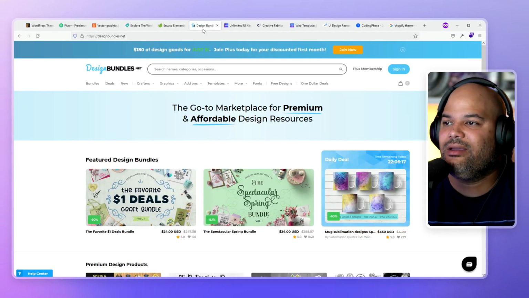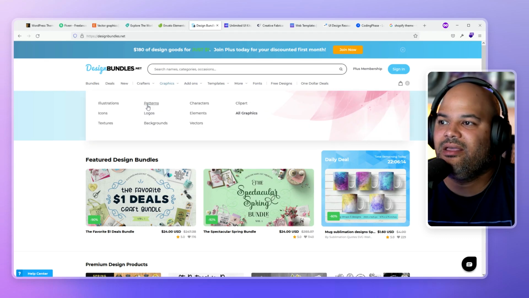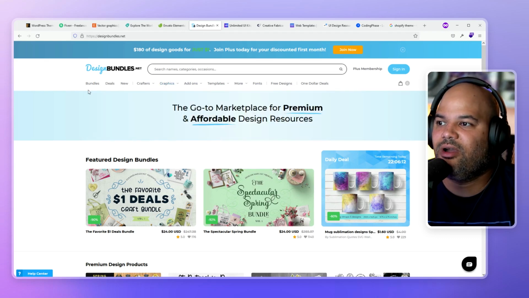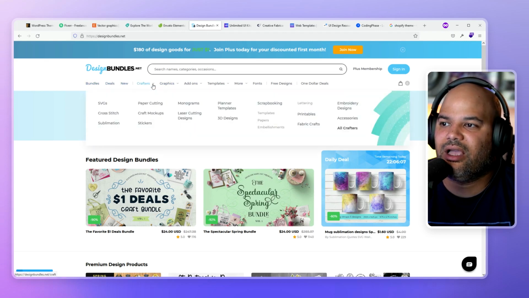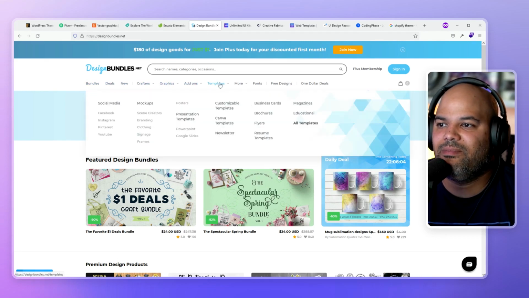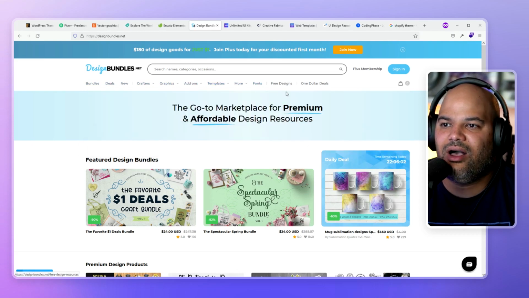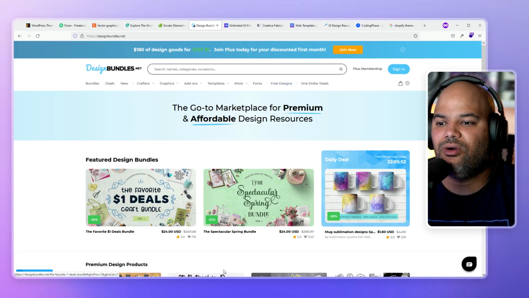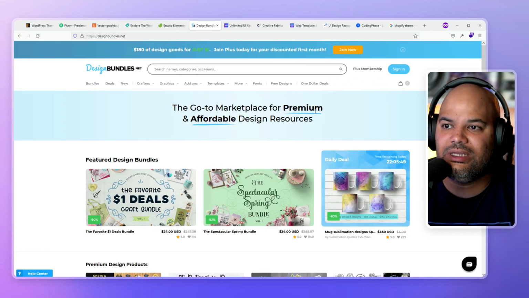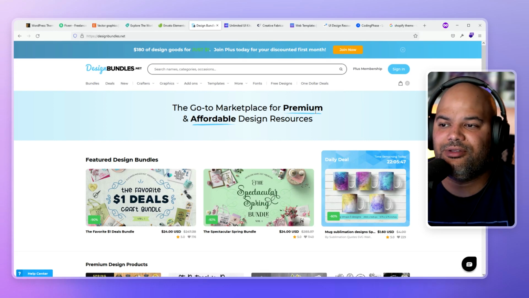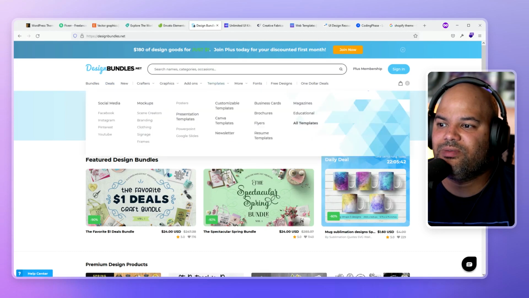Another one that we have right here is designbundles.net. This is something similar to Creative Market, right? You pretty much have a whole bunch of deals. You've got bundles, deals, crafters, graphics, templates, right? You also have fonts, free designs. If you wanted to put something out for free to bring traffic to your website or to your own store or your own listings, you could release something for free and allow people to download that and give them like a demo. So you could definitely do that. So Design Bundles is pretty good.